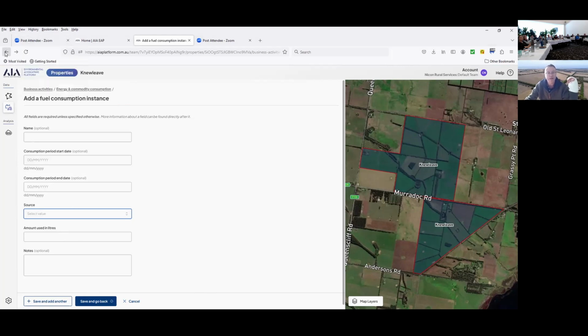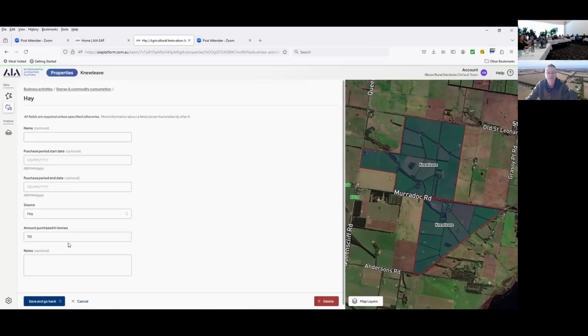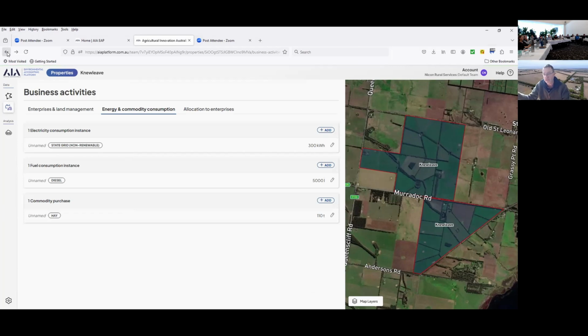And it does the same thing with your energy stuff, electricity, and all of those sort of things as well. Fodders, same sort of thing. If we go in and look at a fodder that I've put in there, you've got your different type of fodder that you've picked, how much it is, when you purchased it, all of those sort of things. And that will keep an ongoing inventory of the products that you've got over time. So you don't have to keep thinking about it and transferring it across each year. That will just flow through.